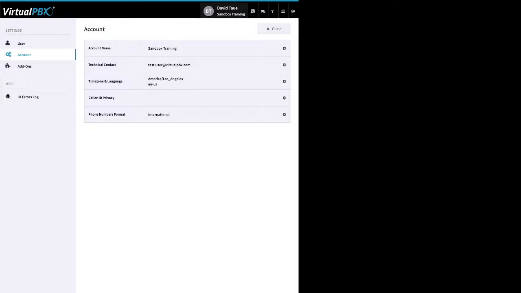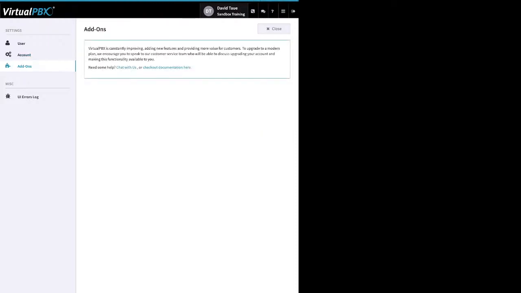Something new on the left here is add-ons. Basically, this allows you to add some new features to your Dash account. Now, currently, the only available one to add on is the text forward feature. And on some plans, it's an included feature. I believe on the starter plan, it's an additional $5 per month.